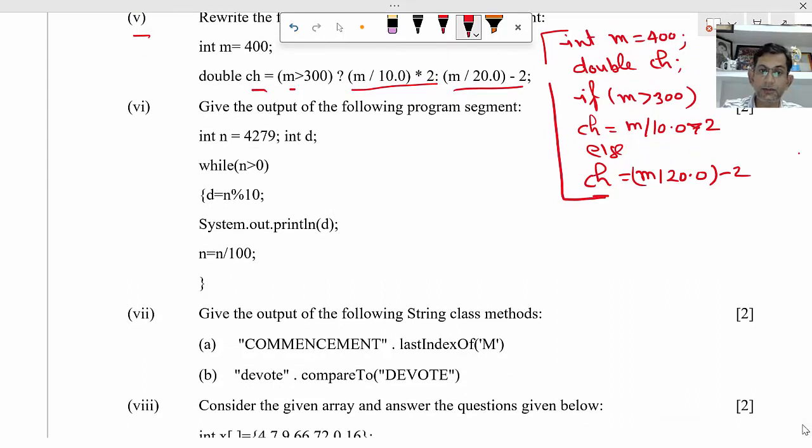Question number 6. Give the output of the following program segment. I'm going to write the output of this. The value of n is 4279. Variable d is there; let's see what the use of variable d is. Then this condition is true: n is greater than 0, 4279. This condition is true, so control will go inside the loop.